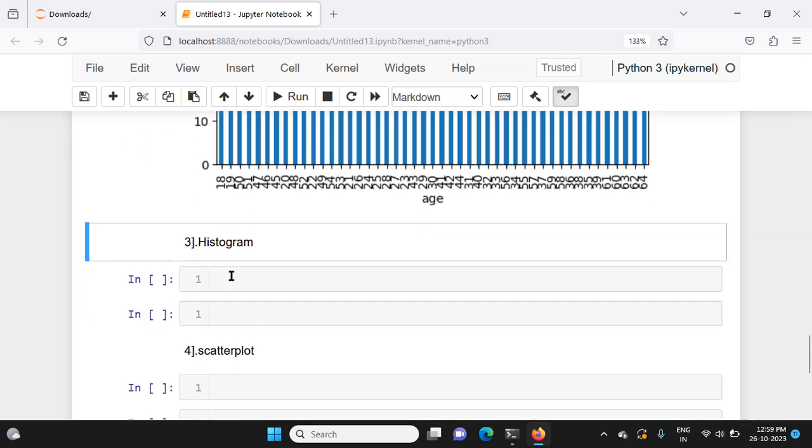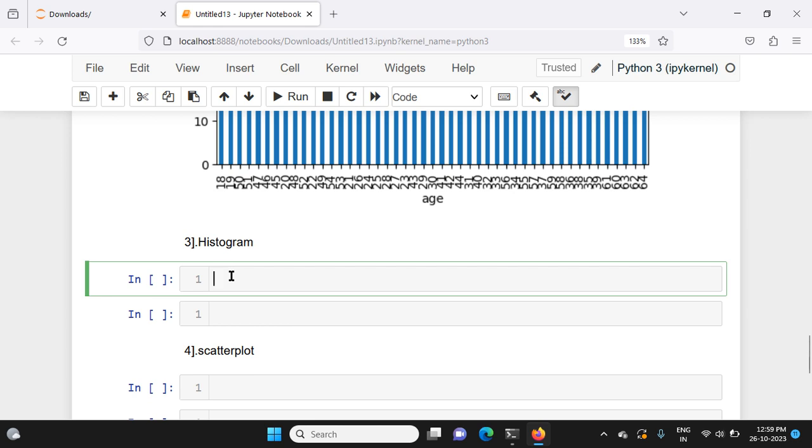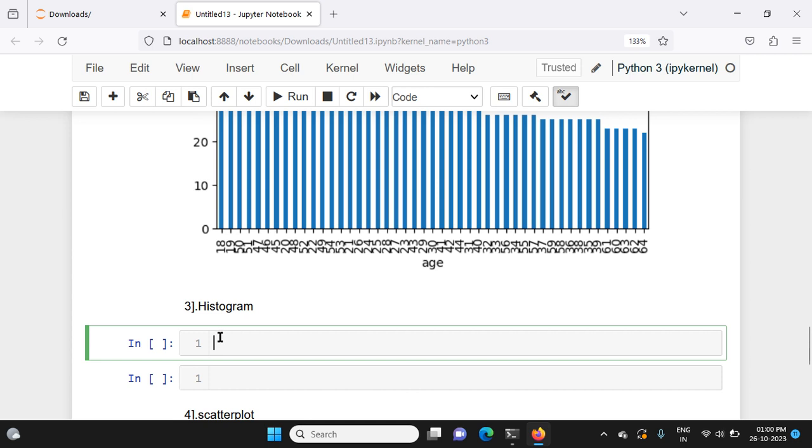Now if I want a histogram, the best data for a histogram is age. Just take age.